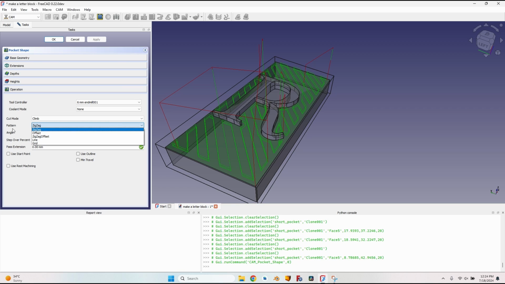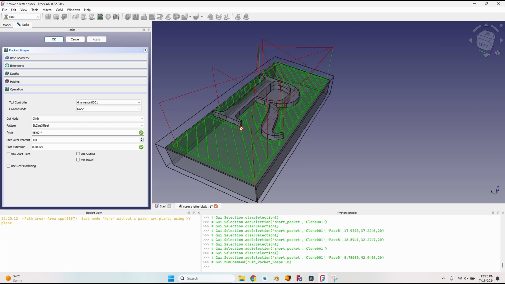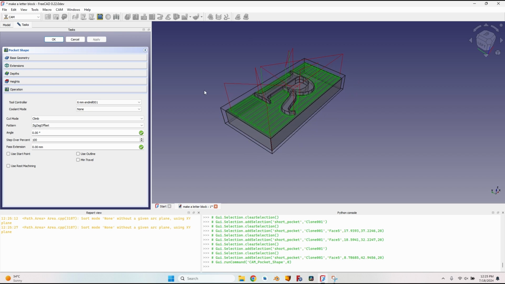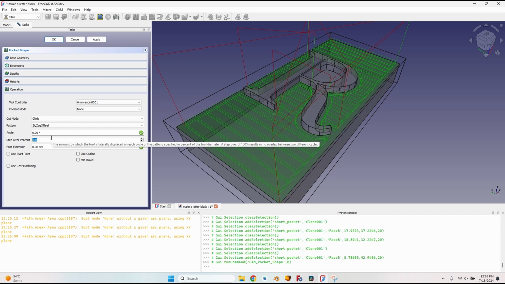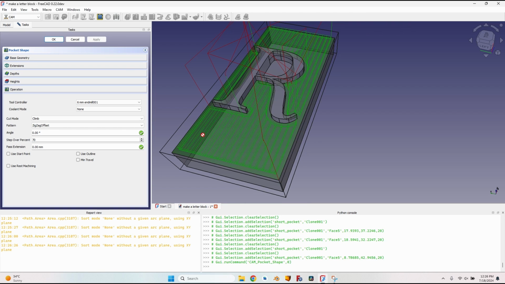The first thing that I want to do is change the pattern from zigzag to zigzag offset, because you can see here on the zigzag there will be a lot of little pieces left in the ends of the zigzag. Zigzag offset makes one final pass, which will leave a very clean final result. I will also change the angle from 45 to 0 because my machine is stiffer on the x-axis and I want most of the cutting to be done by movement on the x-axis. Of course, depending on the machine, you might want to use movement on the y-axis, in which case you must change the angle to 90 and most of the cutting will be done in this direction. I will change the step over percent to 70 because I want the lines to be a little overlapped. And let's take a look at the G-code that will be generated.